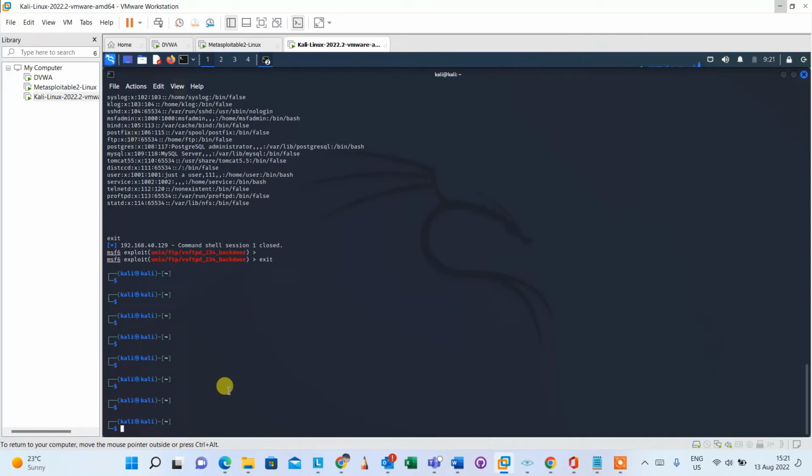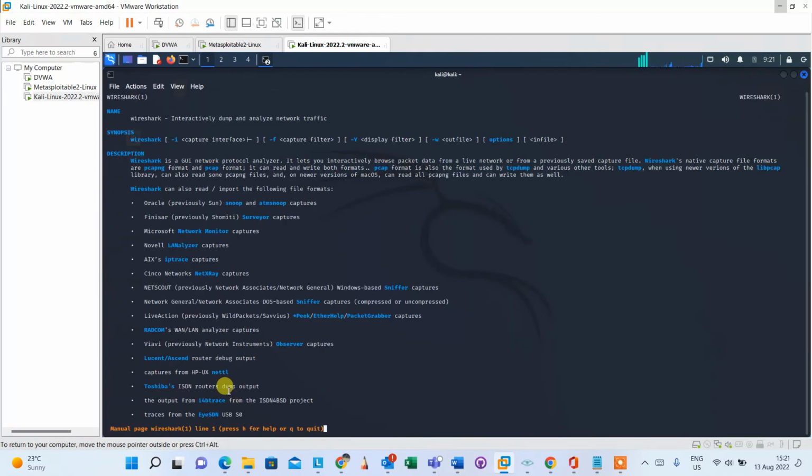All right, now the tool that I want to quickly show you is Wireshark, right? Let's start Wireshark. Let me say Wireshark, so you can see Wireshark, right? It's a GUI network protocol analyzer. It lets you interactively browse packet data from a live network or from a previously saved capture.